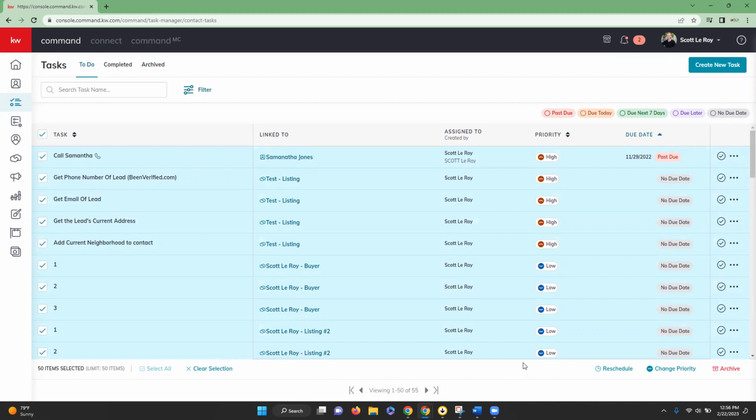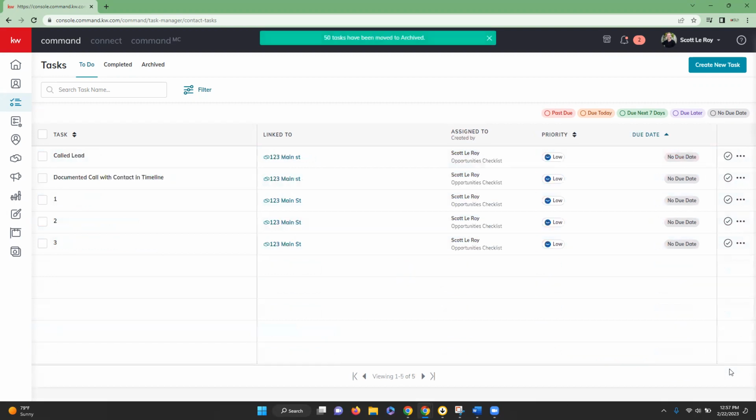If we go over to the right-hand side, you're going to see that now we have the option to either reschedule all 50 of these items. We can change the priority of all of these items, or we can now archive these items. So if we go ahead and click on archive, you're going to see that now we only have 5 remaining tasks in our to-do list.